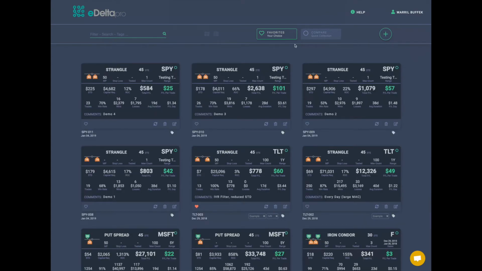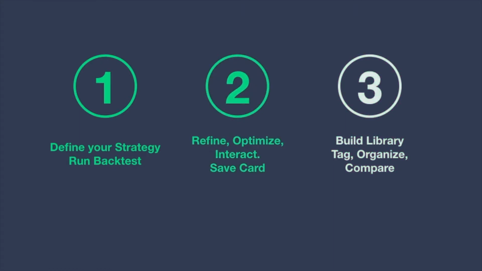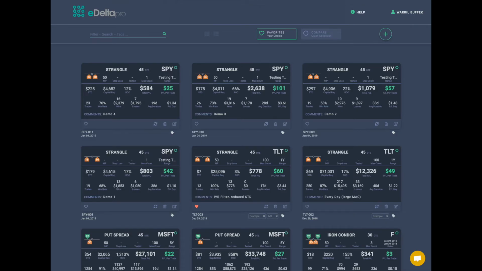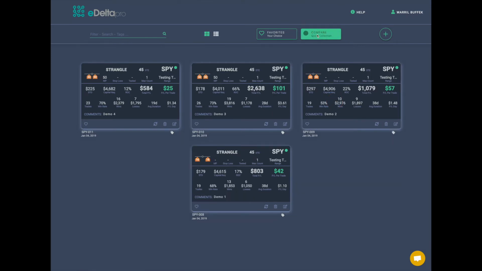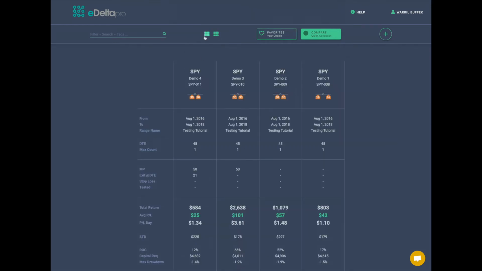We are now on our final step. Let's go and organize the different backtests. You can see here our 4 backtests. Demo 1, Demo 2, 3 and 4. I just selected them and applied the filter, so we only see the chosen cards. I can also present them in a table format, that makes it easy to compare the empirical results.